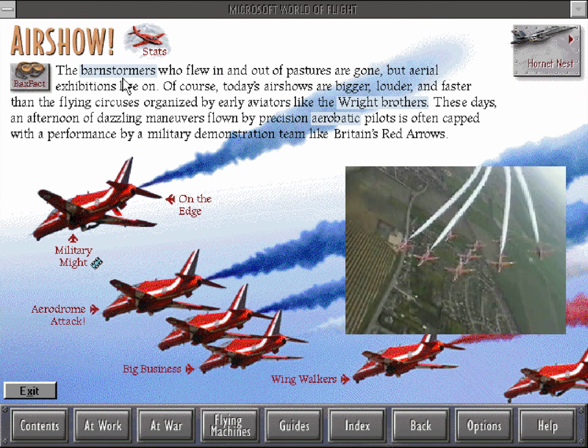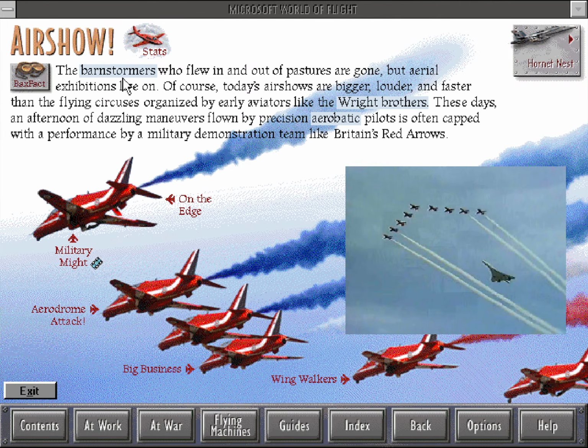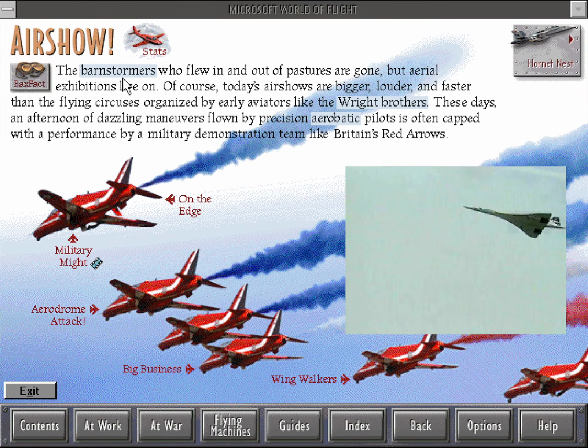Yeah, I never understand how they don't collide mid-air, despite being like a couple of meters apart.